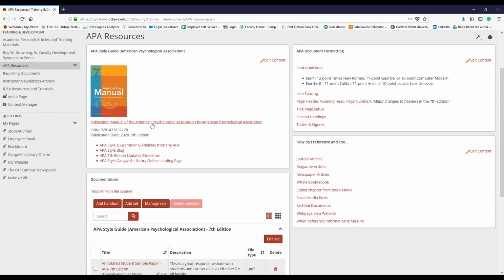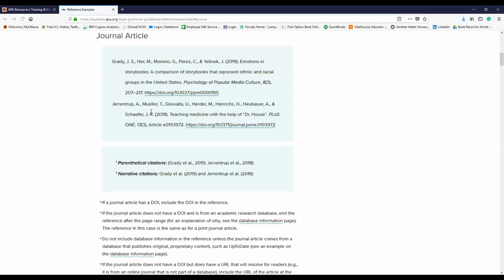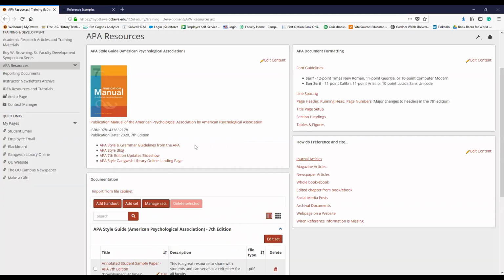If you want to purchase the manual, you can do so here. But it also has basic APA document formatting and examples for how to do journals or social media posts, anything like that. These links will go directly out to apastyle.org. So if we wanted to look at journal articles, it'll just take us right here. We'll get into this a little bit later when we talk about how they've changed it to make it easier for the students to understand what exactly they're doing.